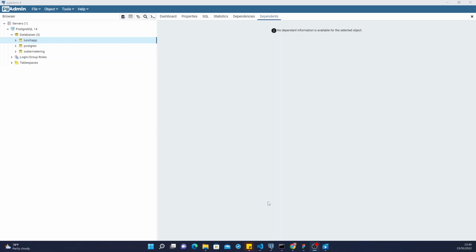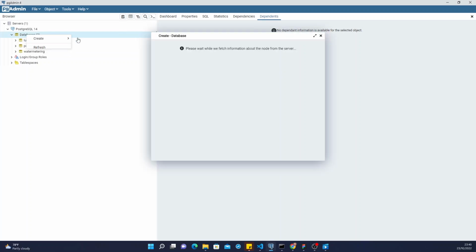Alright, so in order to move on, we need to create our model files and then start declaring our table models. But before we do that, let's come to our PostgreSQL database and create a new database. So I'll come here, right click, and then go to create database.